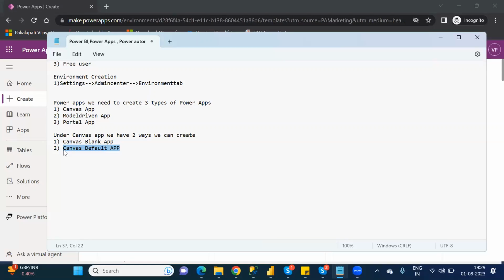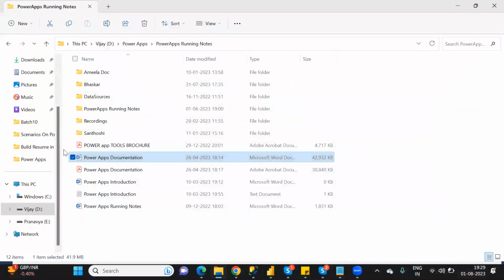Understand? So that's the reason. I will show you how we can connect to that particular data, how we can create an application, and how the data source is affected. Each and everything I will show you clearly.